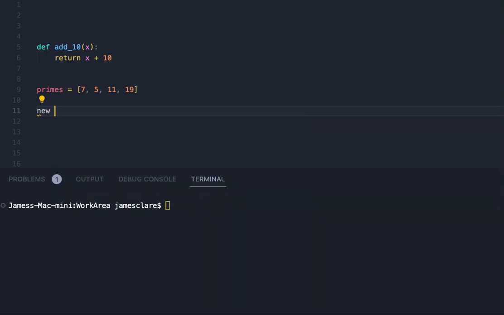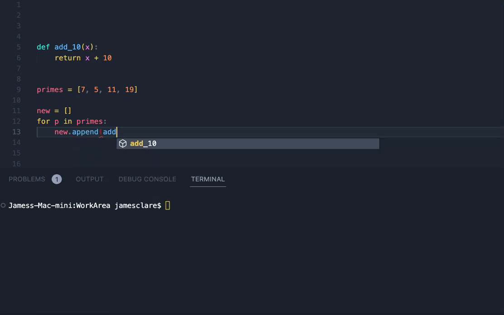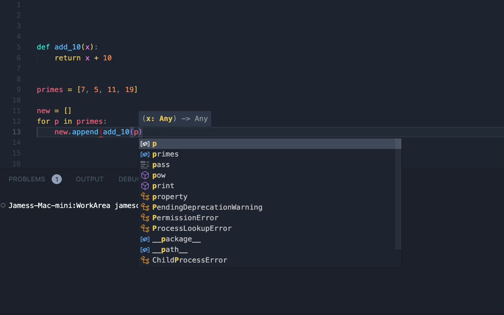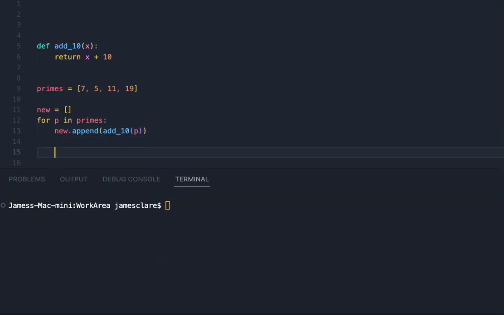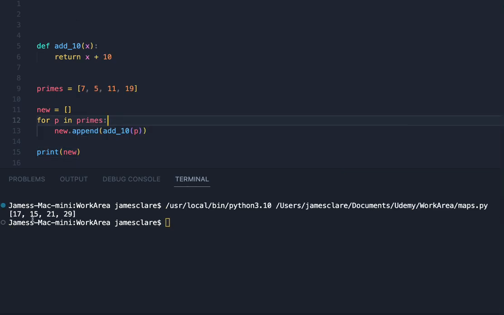So let's go ahead and do it the normal way without using map. And this is the way I think most people might try this. So we might define a new list and then do something like this. So we'll say for p in primes, and we'll do new dot append. And then inside these parentheses here, we're going to call that function add 10 of p, like this here. And underneath, we'll print off new. Okay, there we go. So yeah, 7, 5, 11, 19, we can see they've all had 10 added to them.